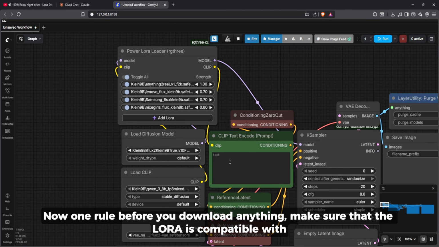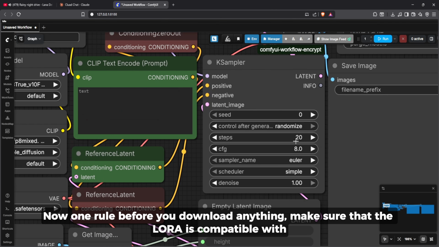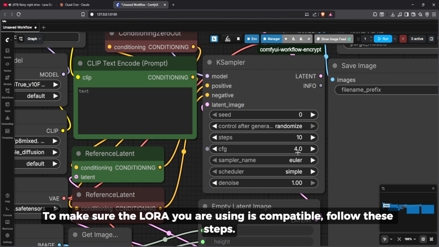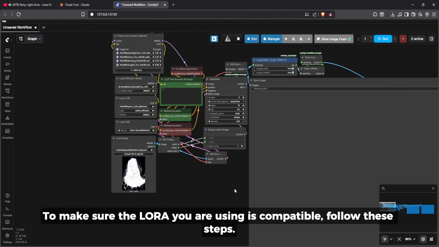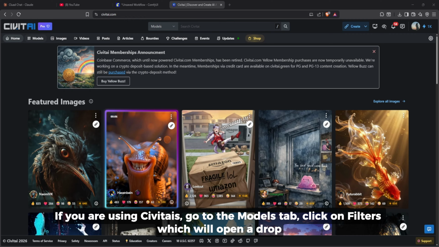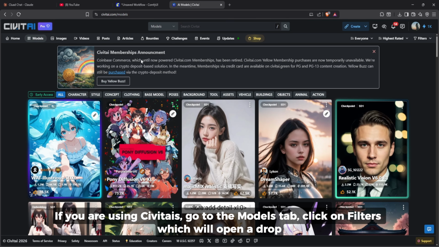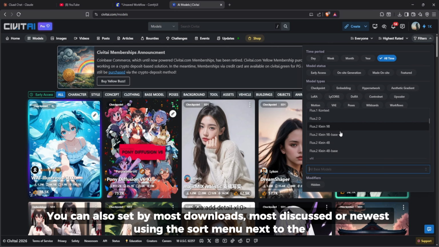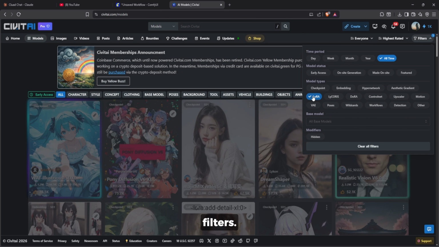Now, one rule before you download anything: make sure that the LoRA is compatible with the base model you're using. To make sure the LoRA you're using is compatible, follow these steps. If you're using Civitai, go to the Models tab, click on Filters, which will open a drop-down menu. Select the base model you're using and filter it by LoRA type. You can also sort by most downloads, most discussed, or newest using the sort menu next to the filters.